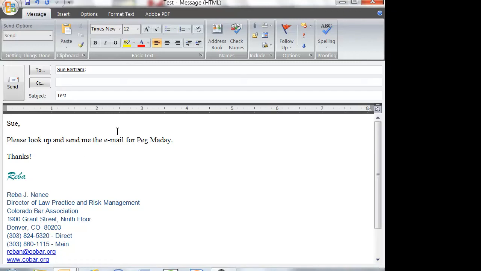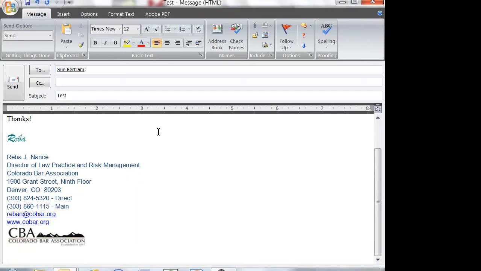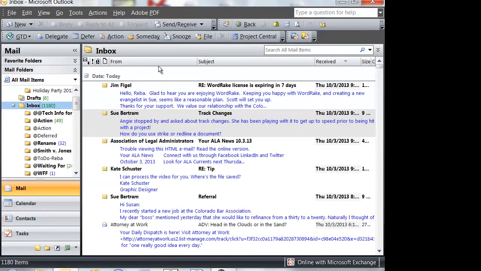Now, because I want a copy of this to be put in my WFF folder, because I've asked her to look up and send me the email for Peg Madej, I'm going to drop down to the bottom here where people, frankly, I've been doing this for years and nobody ever notices. I'm going to type in WFF here. That way, when I send this, that rule is going to kick in because it's an email that's been sent from me and it has WFF in the body. So I'm going to go ahead and click Send, and automatically, and this is the beauty of it, there will be a copy in my Sent Items folder, but there will also be a copy in WFF.